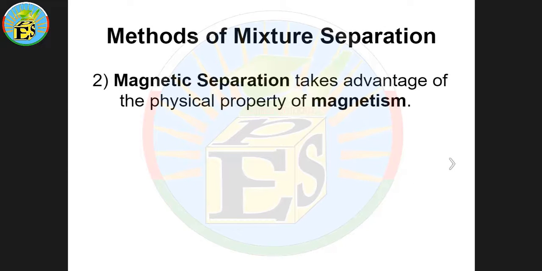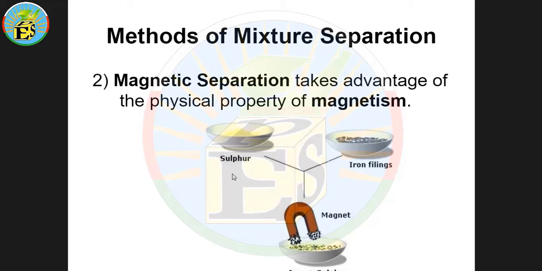Methods of mixture separation. The second method is magnetic separation. It takes advantage of the physical property of magnetism. We notice that we must use the physical properties of the material. We will use magnetism. For example, if we have a mixture of sulfur and iron filings, we can use a magnet to separate the iron from the sulfur, because iron is magnetized but sulfur is not.